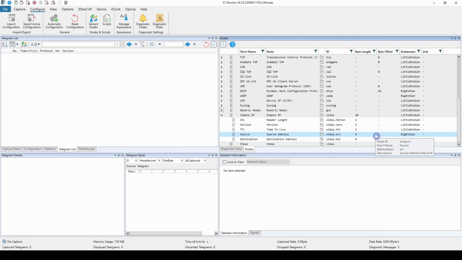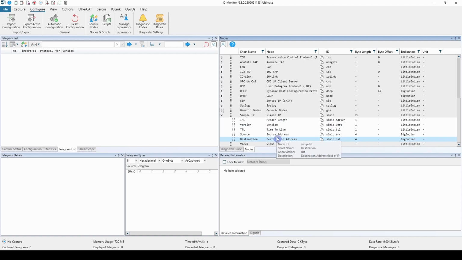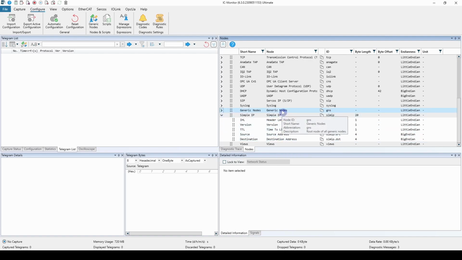Now to create nodes using scripts, we of course have to write a little bit of CS script code. So let's look into that and learn how we can use C# or CS script to create this SimpleIP protocol and why it's worth the effort compared to generic nodes. Now don't worry, you don't have to start from scratch when designing your own scripts and your own protocols.